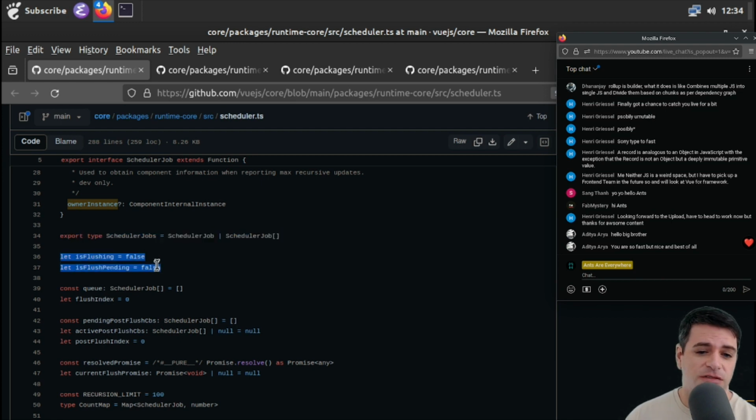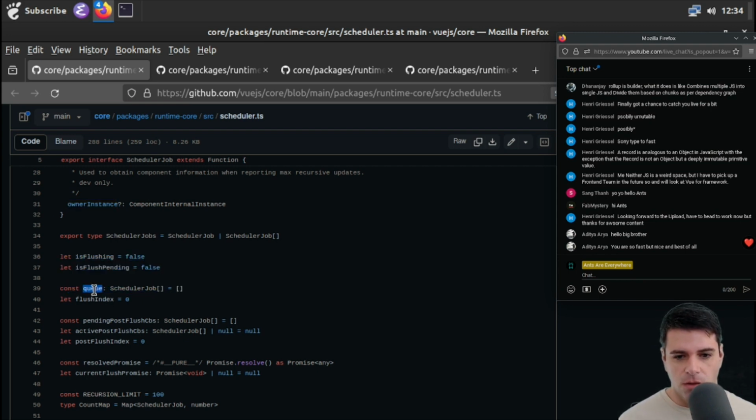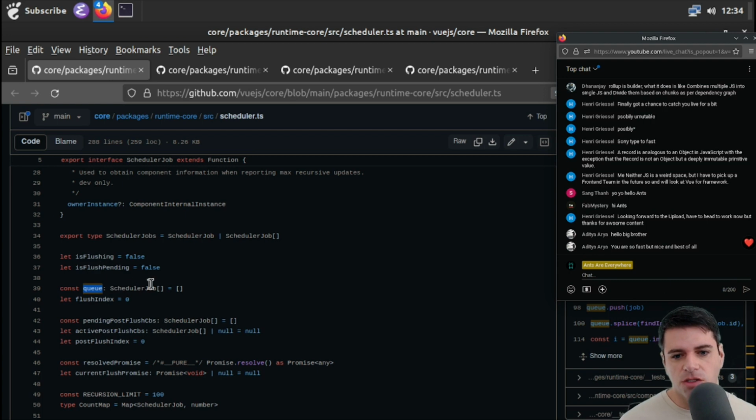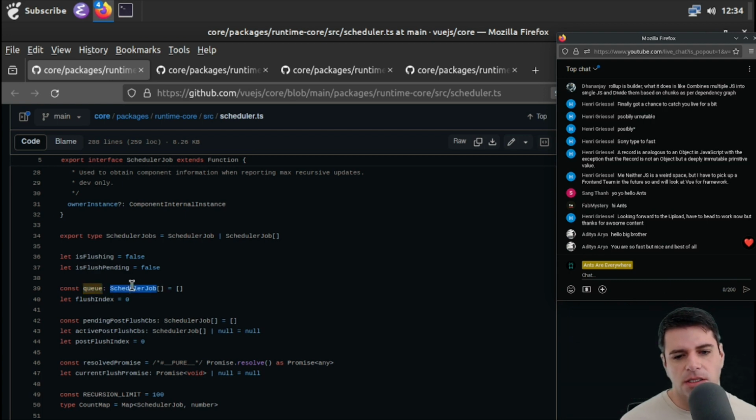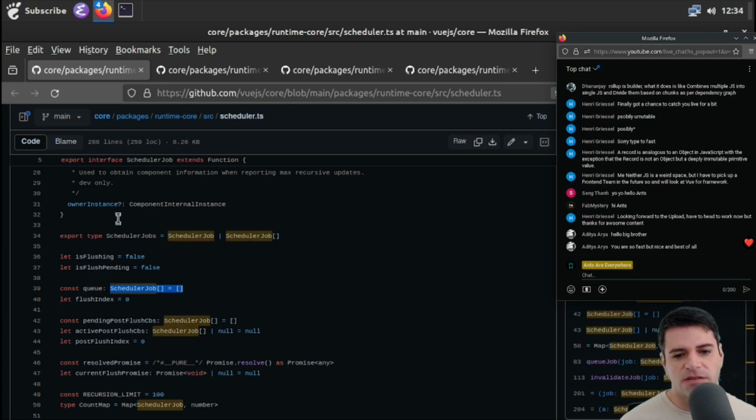Is flush pending. So I guess this is probably keeping track of maybe we built some stuff and we're like flushing the buffer to screen or to something log. And we have a queue, and the queue is just a list or array, I guess list technically. I think JavaScript has its own arrays of schedule. So a queue is just a list of scheduler jobs.